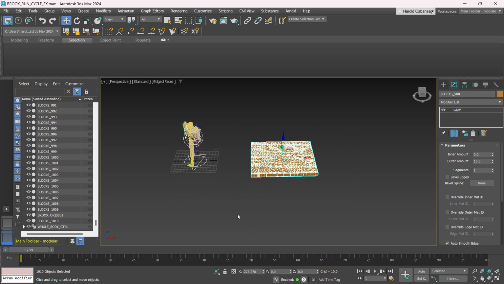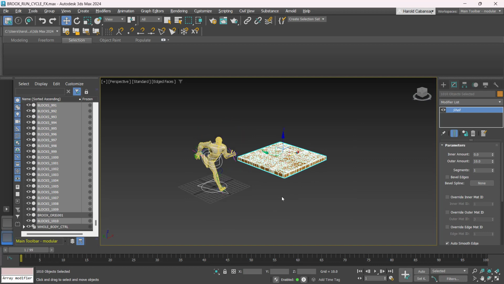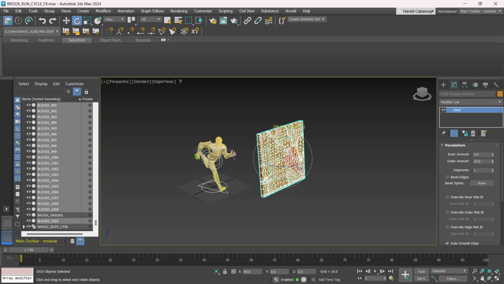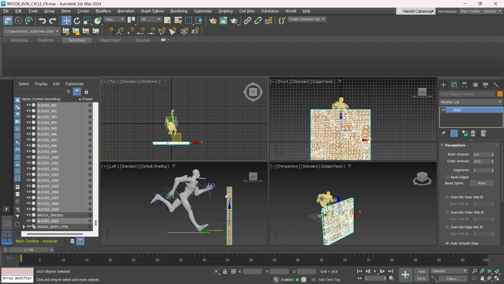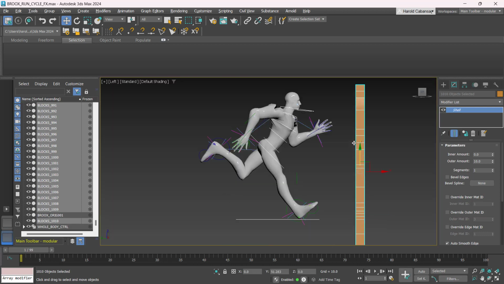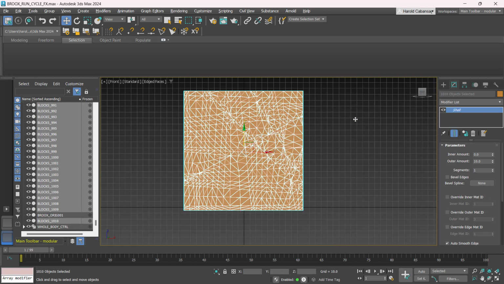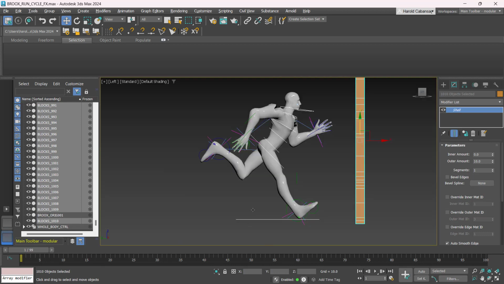So now the thing that I will do is I will just rotate it, stand it up, and position it in front, supposedly, of the character. Going here, leveling it.